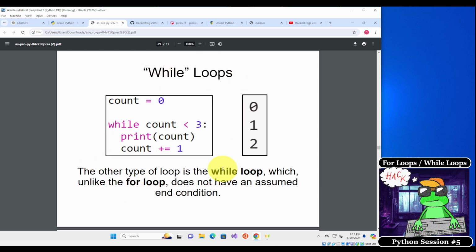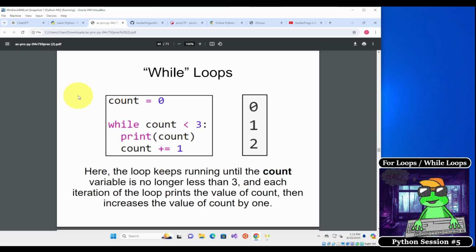Okay, so the while loop is, I think, the more interesting type of loop inside of Python. So the loop keeps running until the count variable is no longer less than 3. So this is the true condition. If this is true, then it's going to execute. When it's no longer true, then the loop is going to stop. Each iteration of the loop prints the value of count, then increases the value of count by 1.